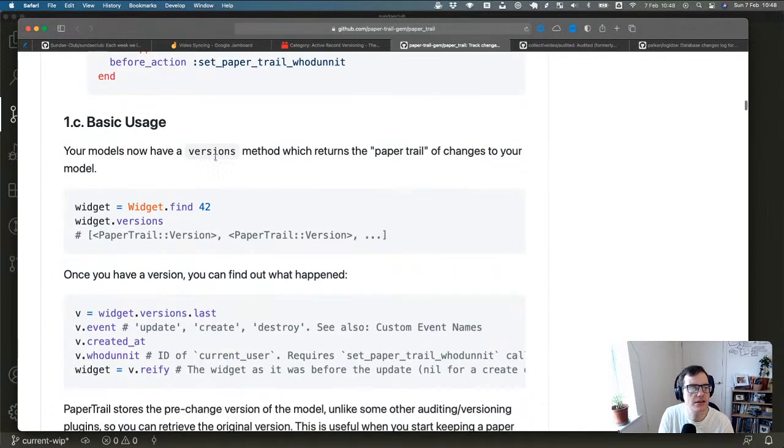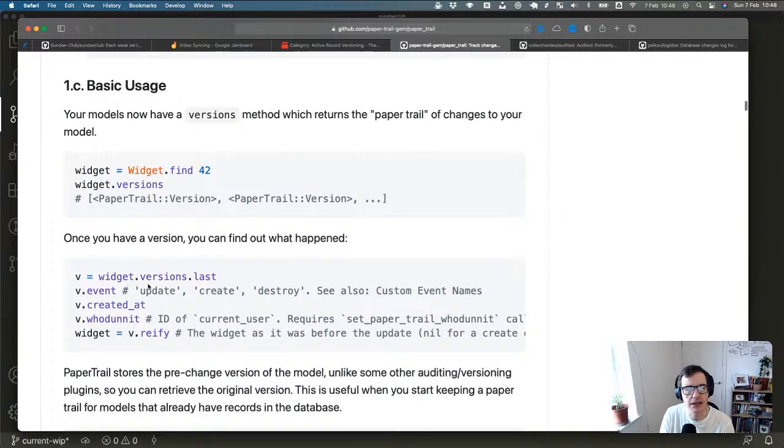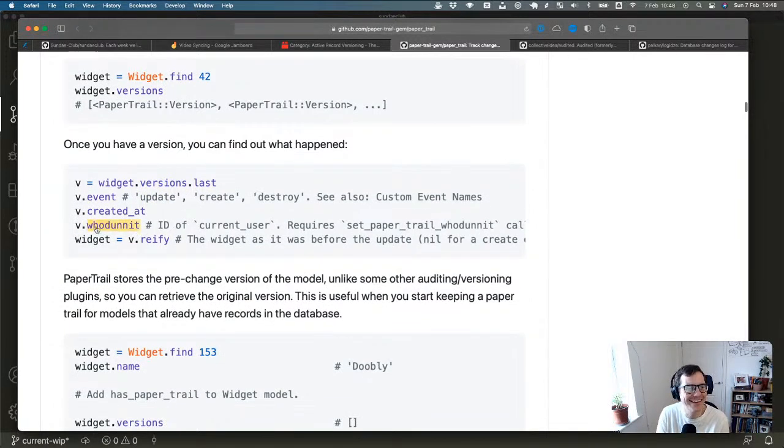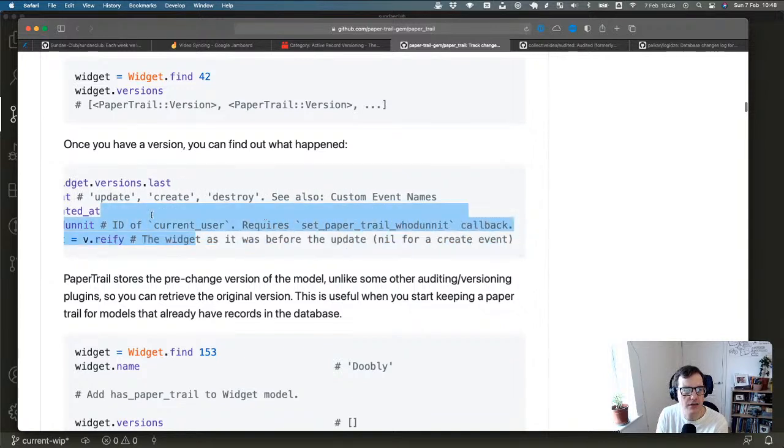And so the way this works is suddenly your model, your widget in this case, has a versions method, and suddenly you get access to all of these cool things that PaperTrail does. So you can say, go and get me the last version, and that brings you back a version of your model, and then you get whodunit, which I love. ID of current user, the widget as it was before. Reify, null for a create event.